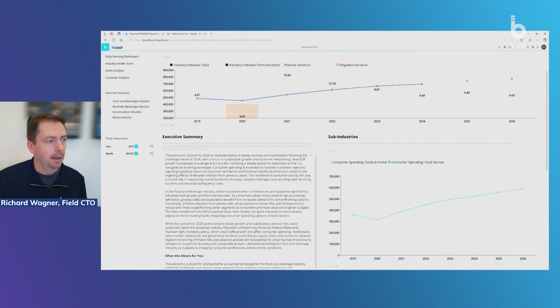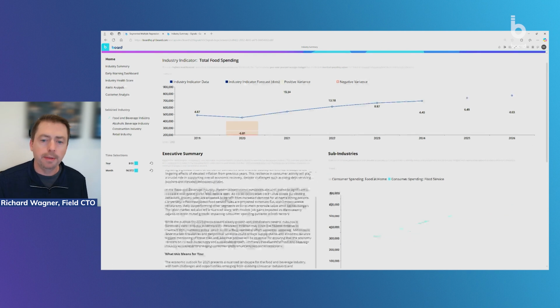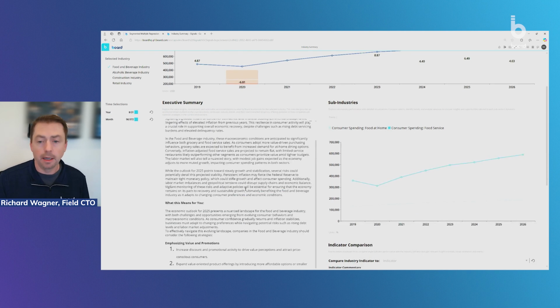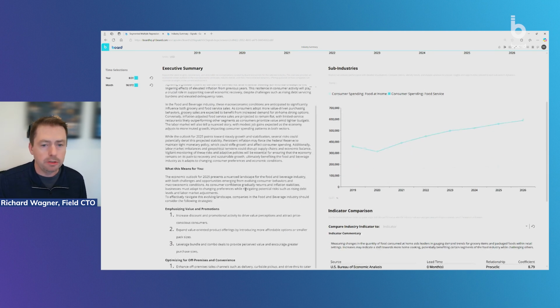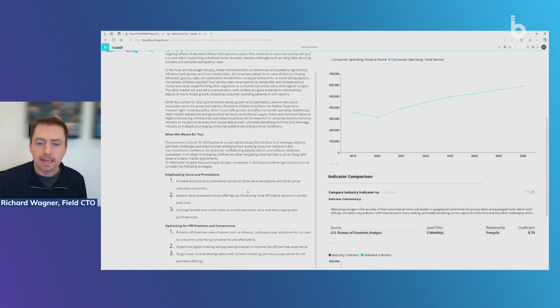horizon. The other neat thing about Board Signals, we'll build a proprietary industry forecast with our team of economists. Not only will we build that forecast, unlike other services where maybe you just get the number, we actually explain it right here in the application as it happens.